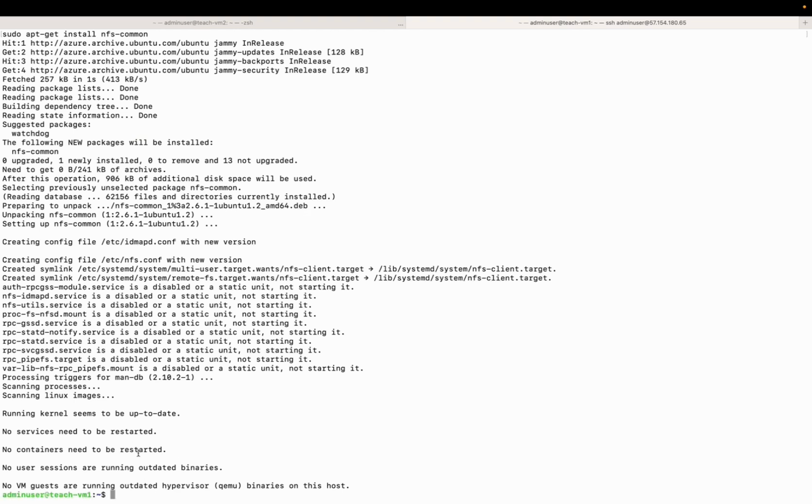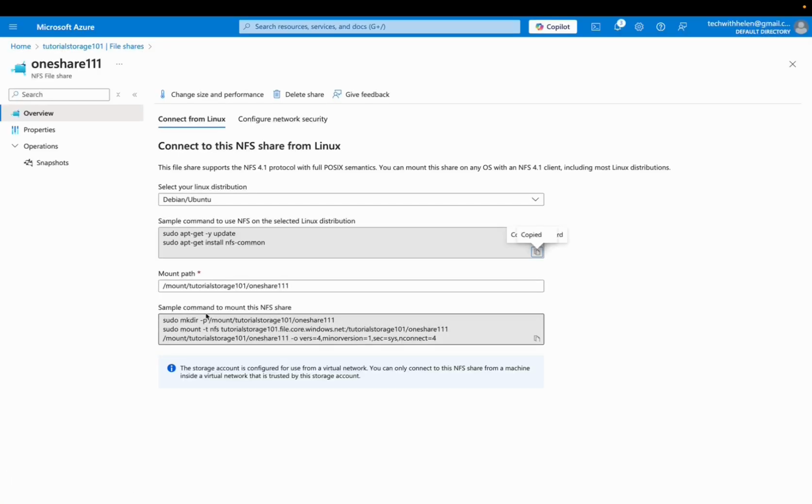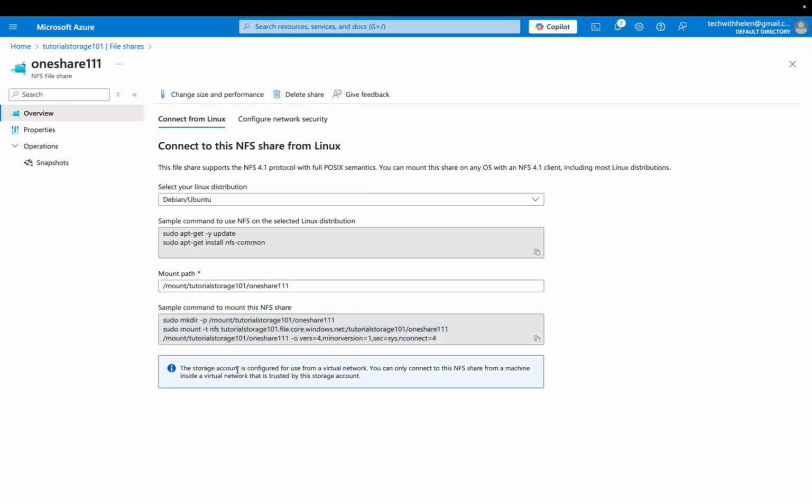Let me clear this. The second command, I'll be copying this one to create the directory where we are going to mount the NFS file share. This has been created, the directory has been created. Okay, now I'll be copying this command for the mount.